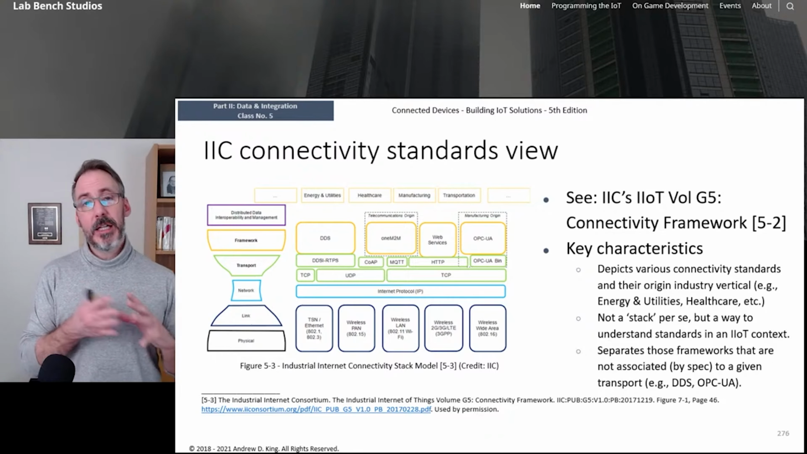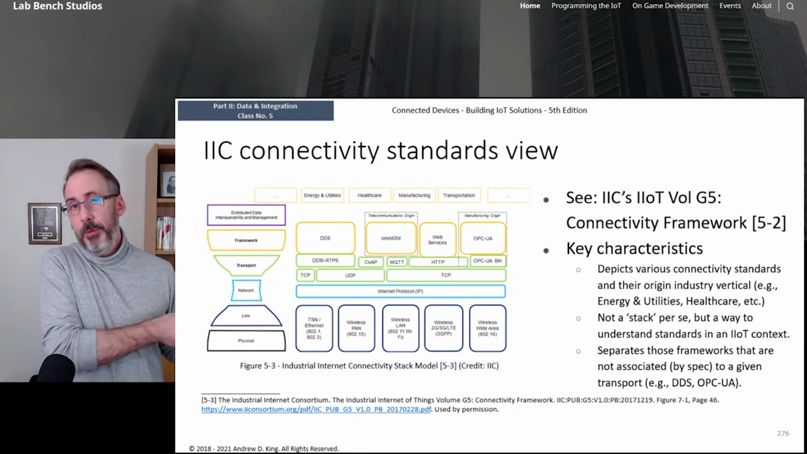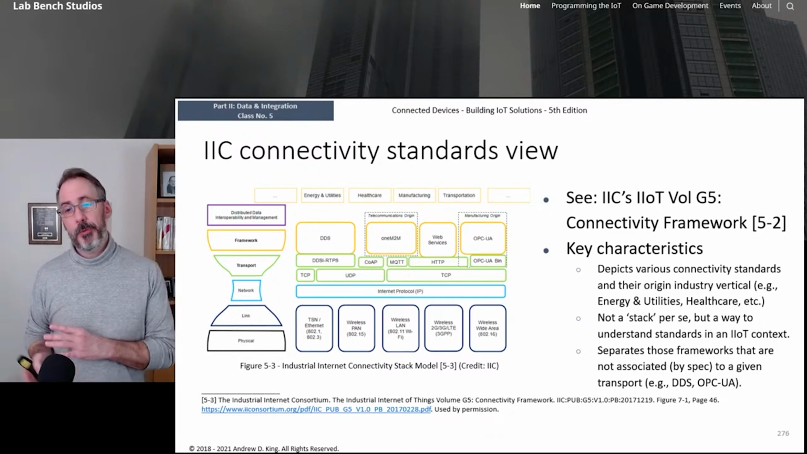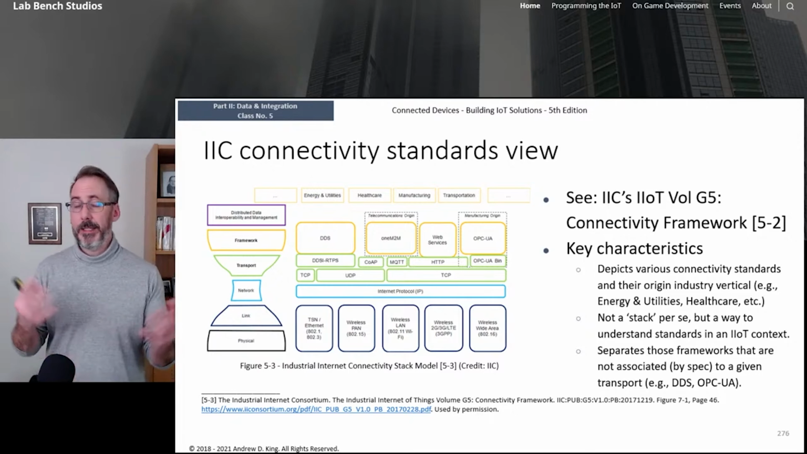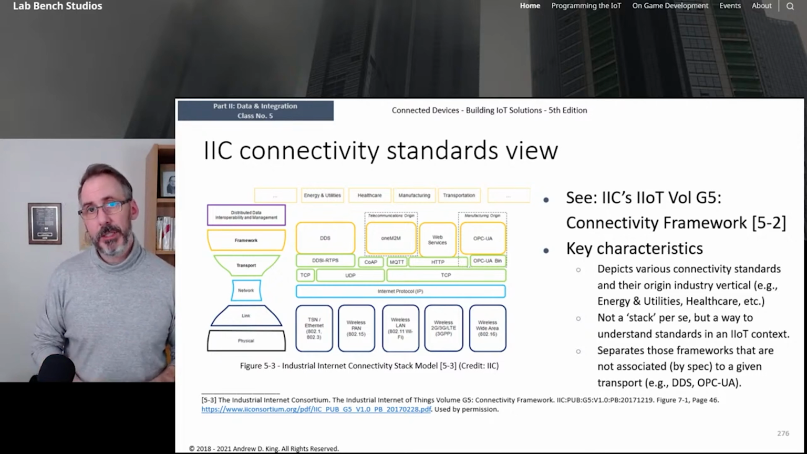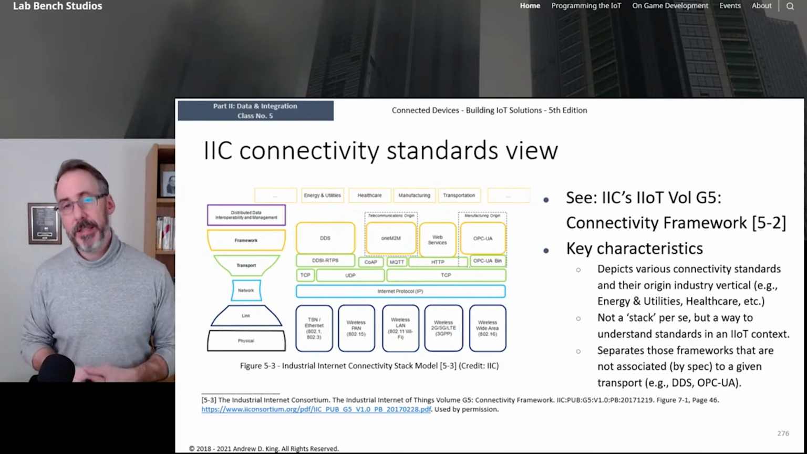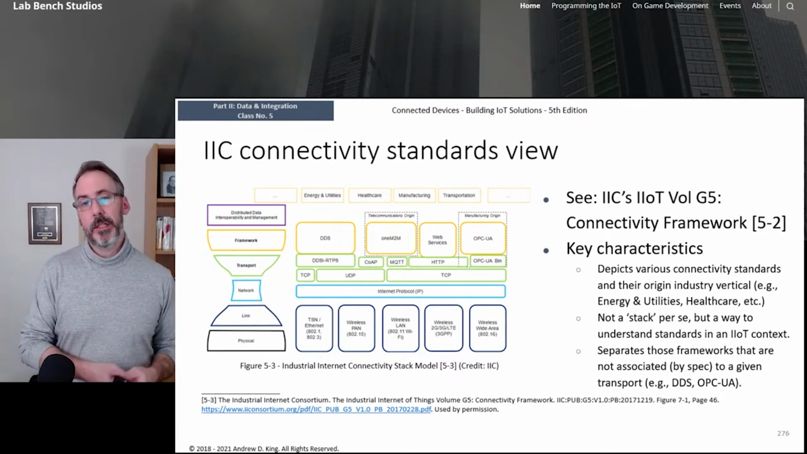But that being said, we've got a 4-layer stack that we have defined for us, which is really helpful for us to understand a lot of the protocols and whatnot that are shown here. Now, this is, again, not to be correlated with either one of the previous diagrams in any way, shape, or form. This is something coming out of the Industrial Internet Consortium, IIC's connectivity framework, and it shows a view of different connectivity standards that are often used in an industrial context.